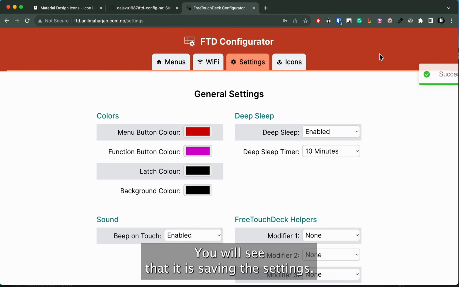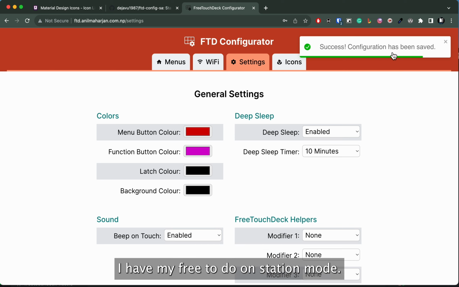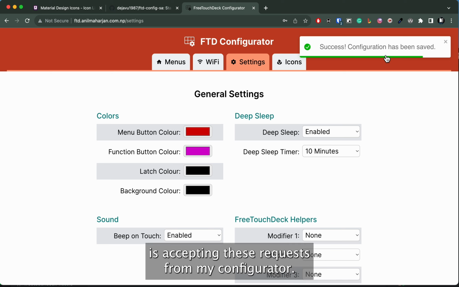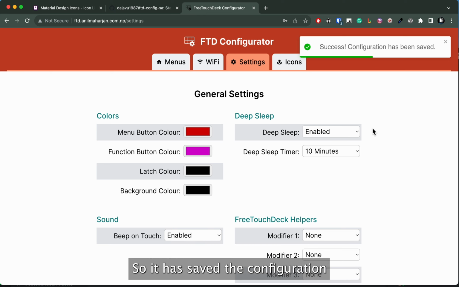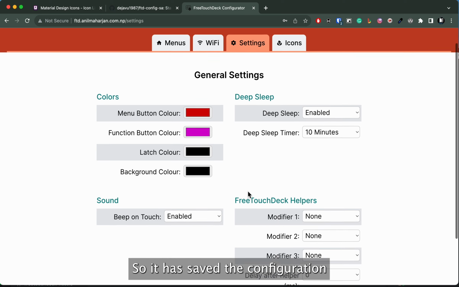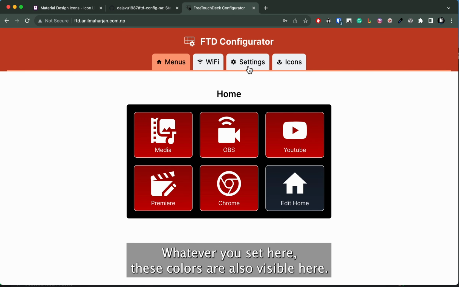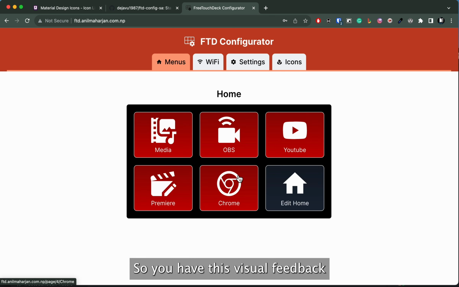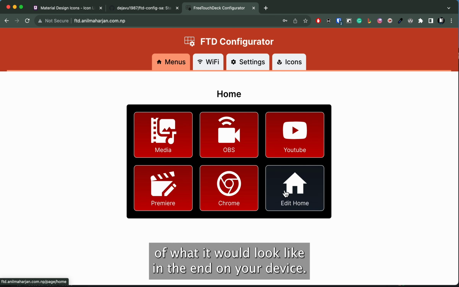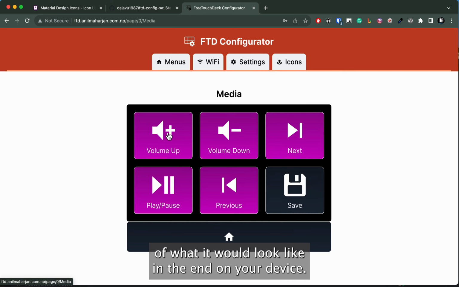You'll see that it is saving the settings. I have my FreeTouchDeck in station mode, so it's connected to my Wi-Fi and is accepting these requests from my configurator. So it has saved the configuration. If I go back to menu, this is what I wanted to show. Whatever you set here, these colors are also visible here. So you have this visual feedback of what it would look like in the end on your device.